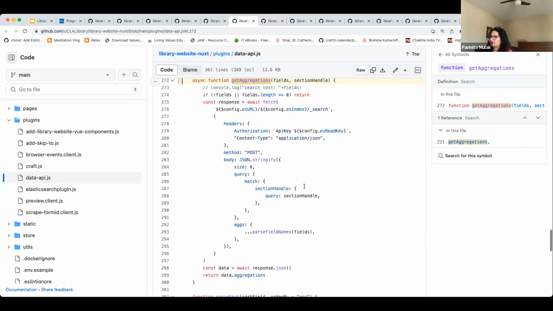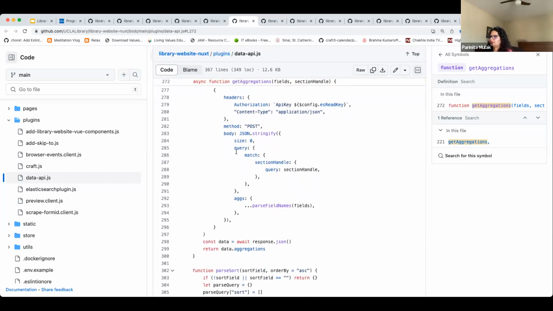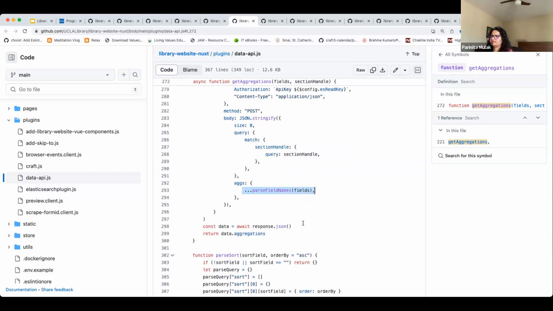And down here, Elasticsearch has different queries, and here we're specifically using a match query on the section handle that we're passing. In this case, we want to get only the entries for program, and for those programs, we want to get the type data, the aggregated type data. So that is coming from here. It just transforms the field into the desired format for the query. And then the data is received, and it is then sent to the search generic component.